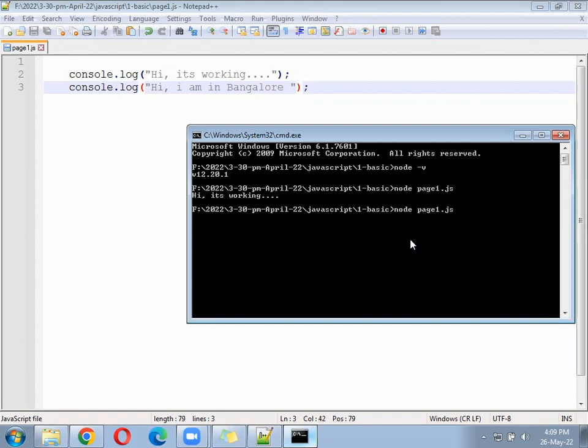Are both printing on the same line or a new line? Both console.log outputs are printed on a new line. That means you are able to write console.log and print something. Both are going to a new line. They are not coming in the same line.